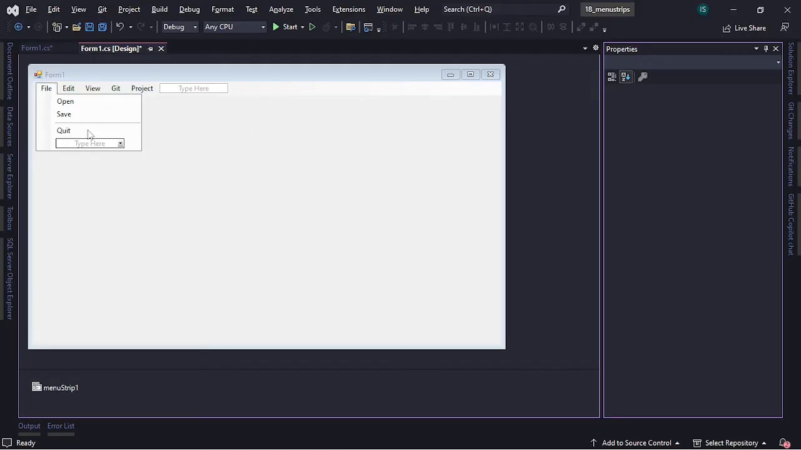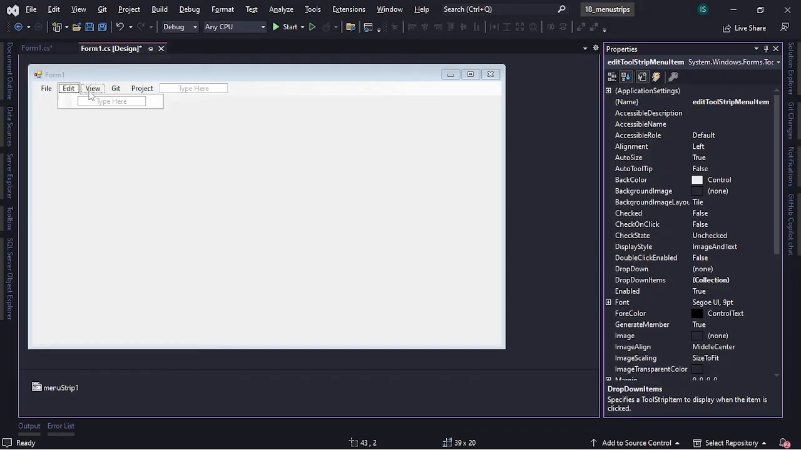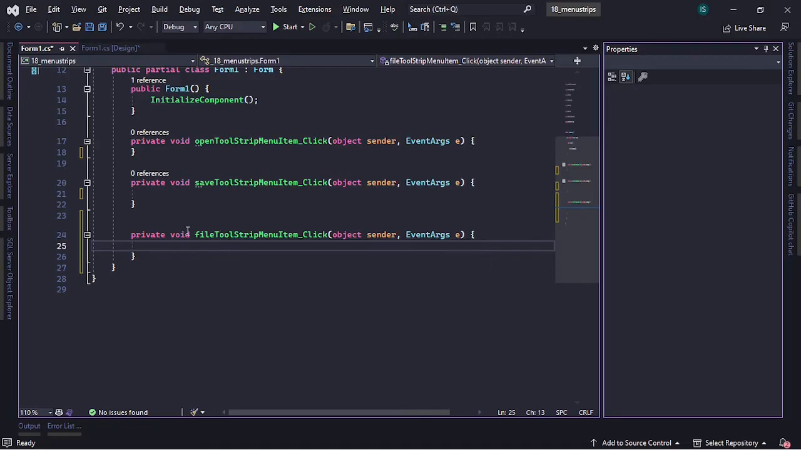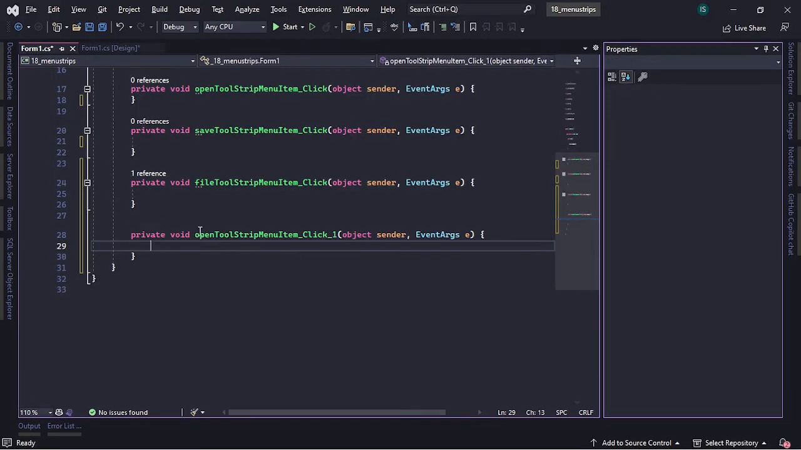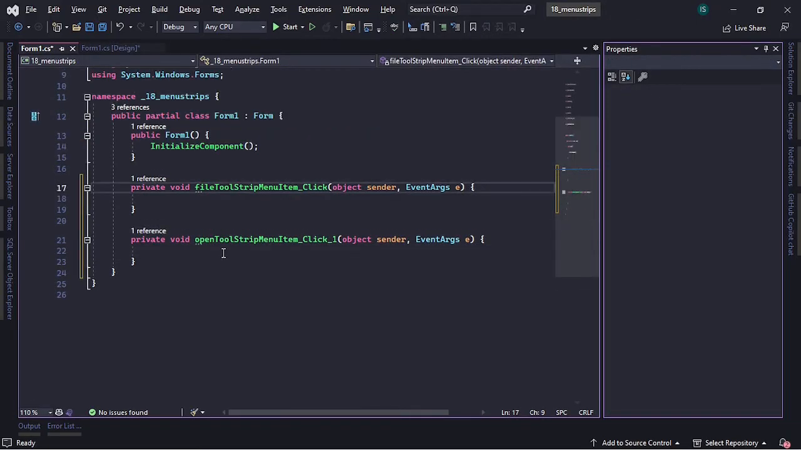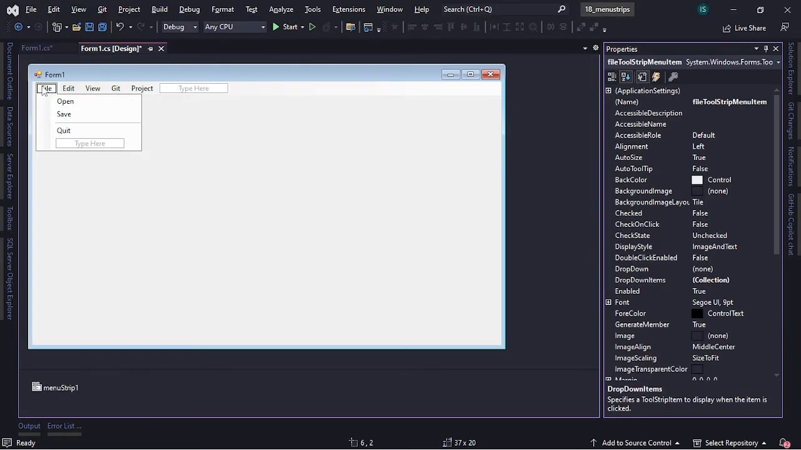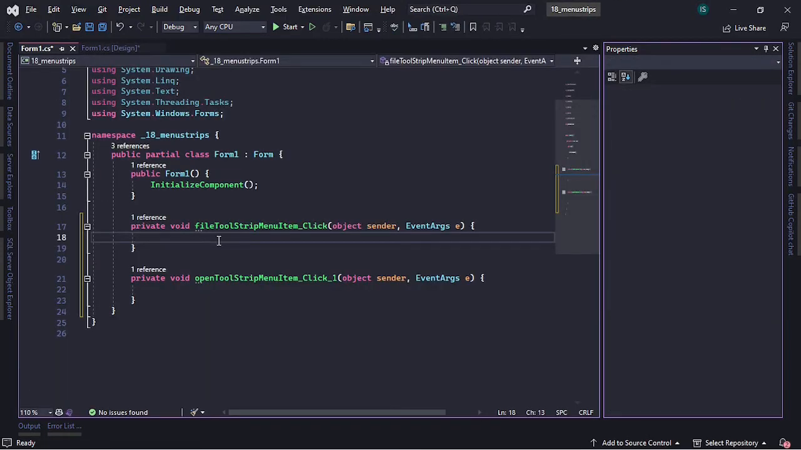Here, these are represented like buttons. We can treat them as buttons. For example, when I click on them, I can execute some lines of code. For example, if I double click on File, you can see that this method was generated. The same thing when I click on Open, I get this method. And inside of each one of these methods, I can execute some lines of code.